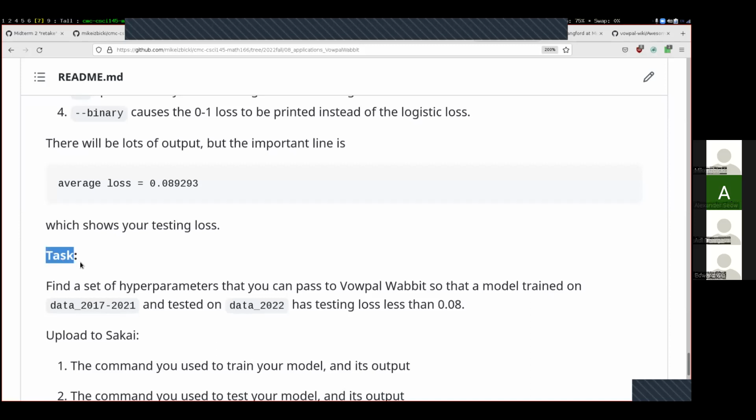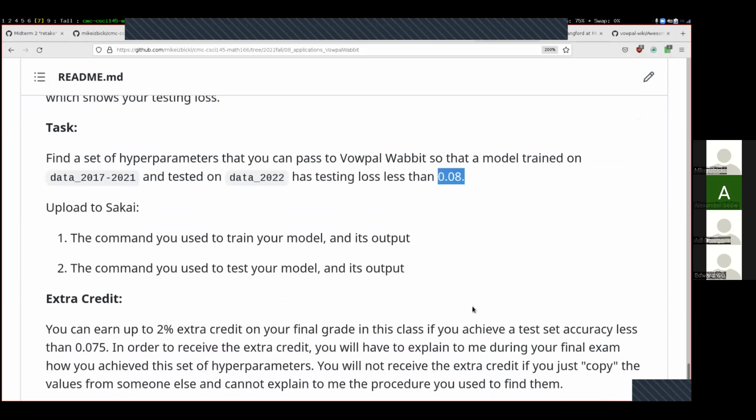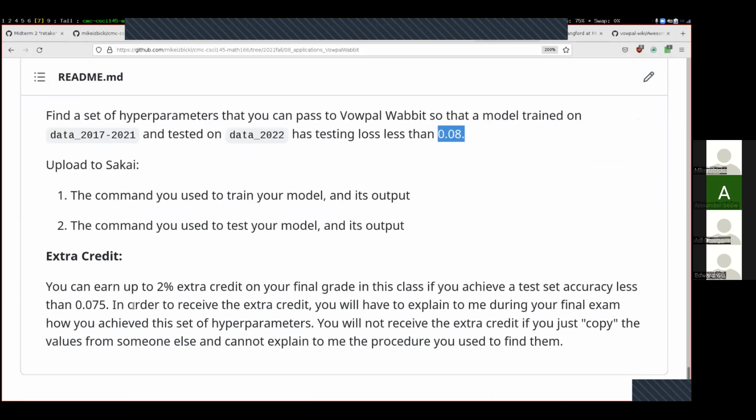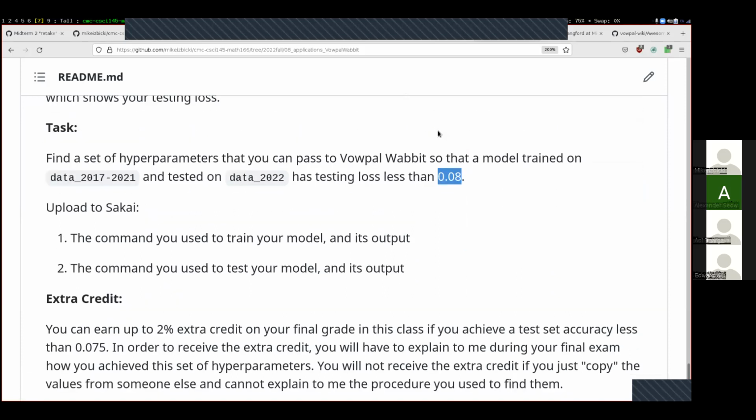Your specific task, though, is going to be to train a model that's going to get less than an 8% error. So reducing the error by 1%. I was able to get it down to 7.5% with a whole bunch of tuning. I think the 8% is very reasonable to get to. So if you get to the 8%, you'll get full credit.